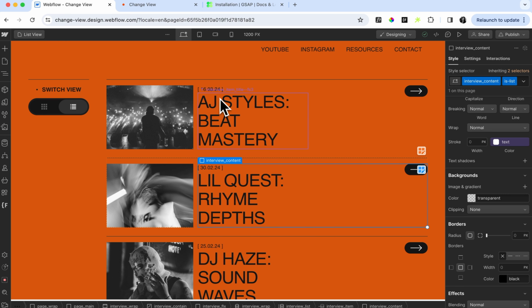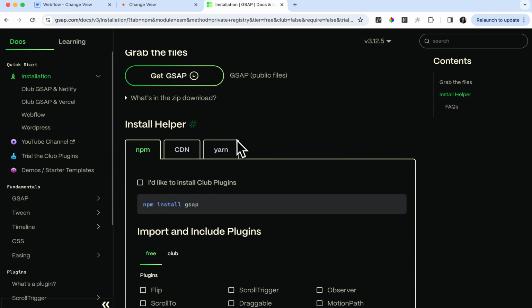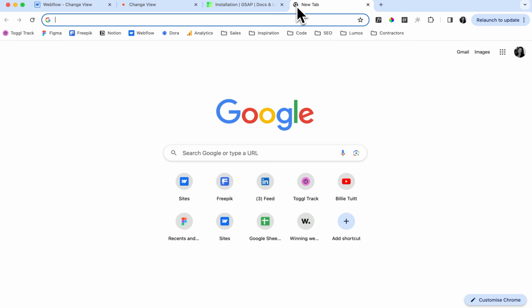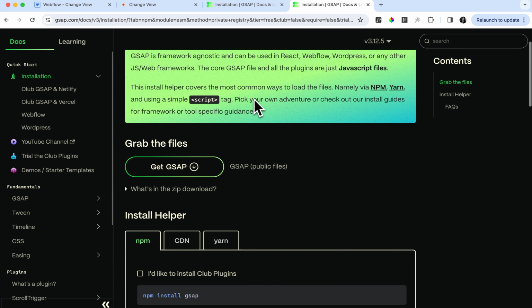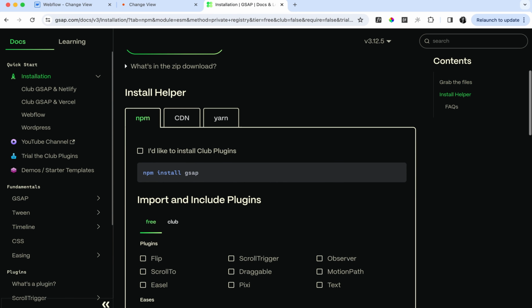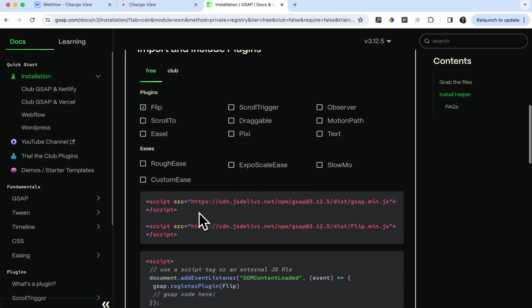Okay, so once you have your second structure laid out, that's when we can get into the code. So let's go to GSAP install. So this is just www.gsap/install. So we want to go to the CDN and then we want to click on flip, and then you'll have these 2 snippets that you'll want to copy from here.